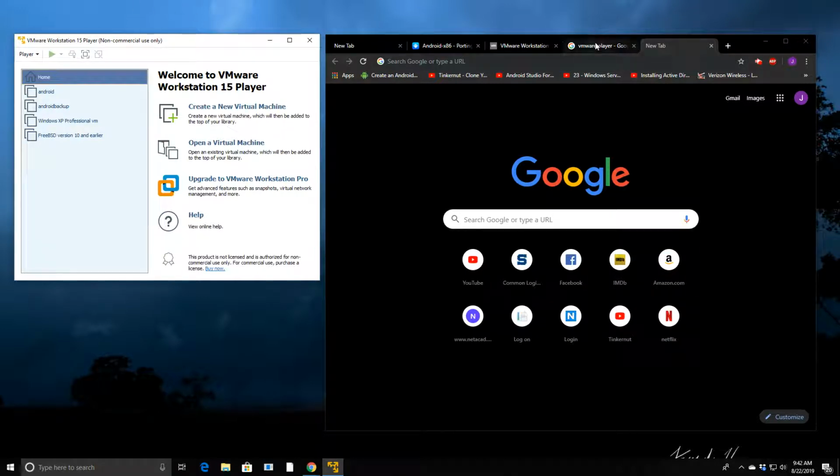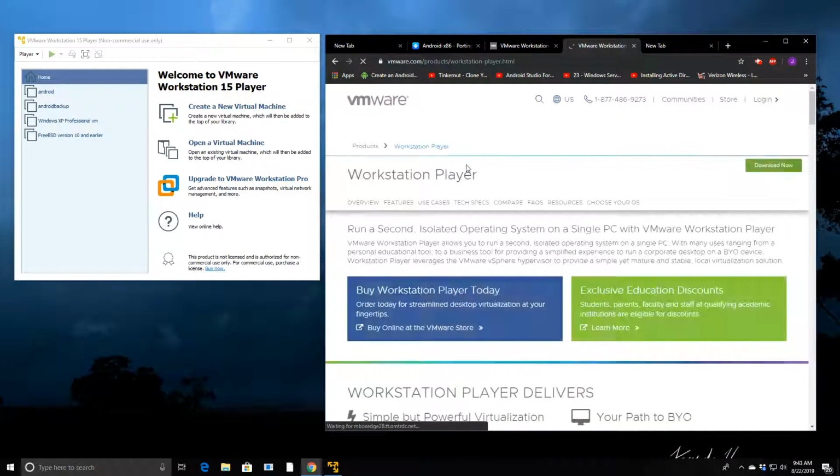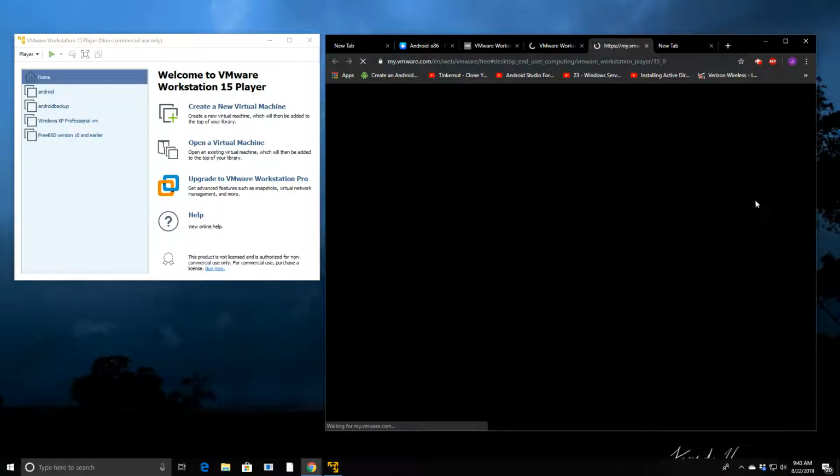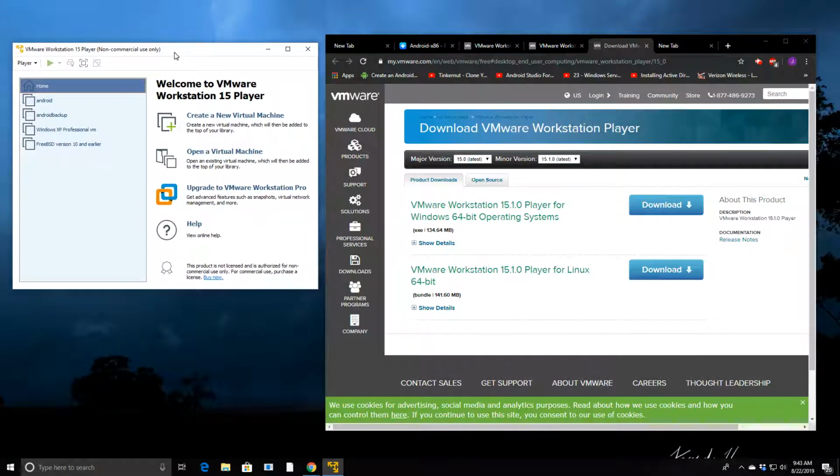So let's get started. To get Workstation, you just type in VMware Player in Google, click on the link, and then just go to Download Now. And for non-commercial use, you can download it for free and use it. So go ahead and do that. And this is what I'm running here.